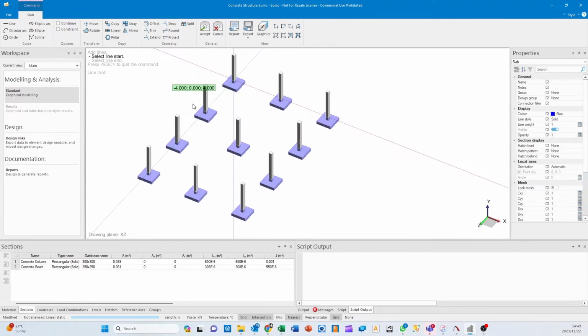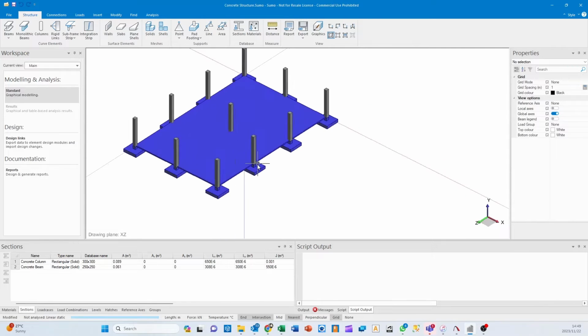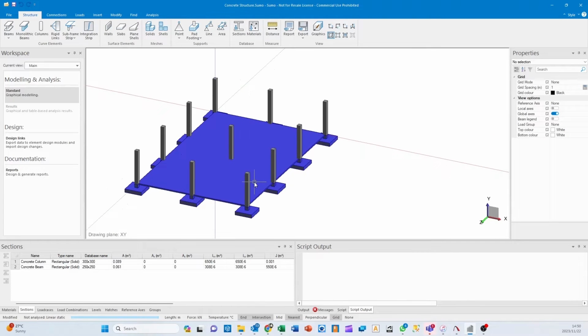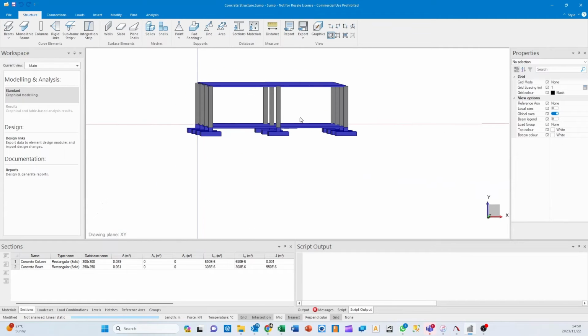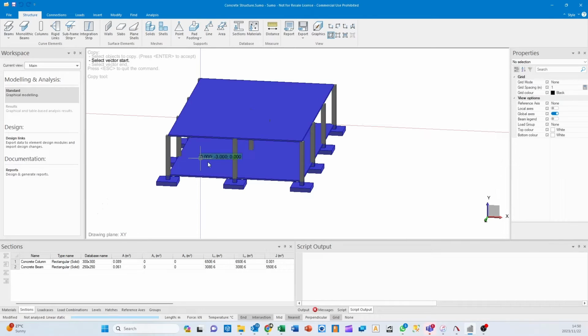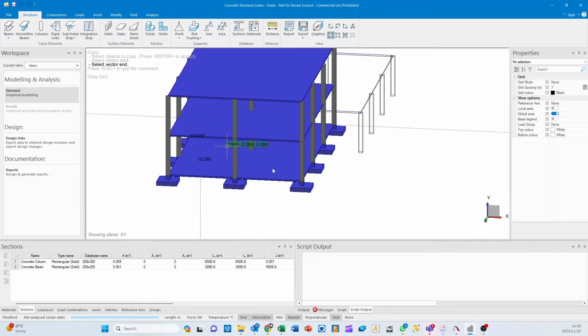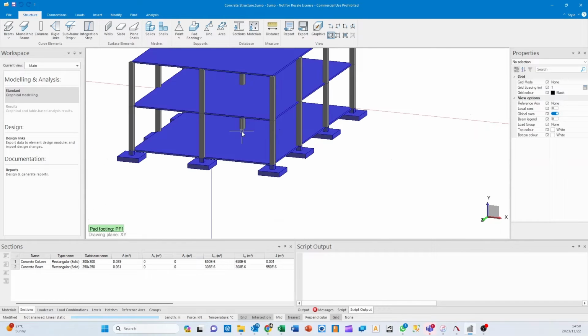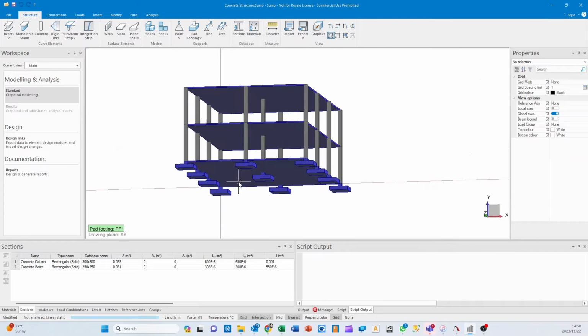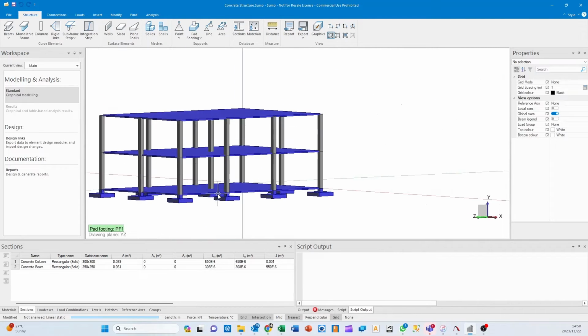All right, and then I can add my slab. You can either create a level or you can add it in the 3D workspace quite easily. I'm going to add a slab on the second floor as well, and I'm going to copy all of this up one floor. Okay, so there's the basics of a concrete structure. Of course, there's a lot more you can do than just this. This is just to serve as an example.